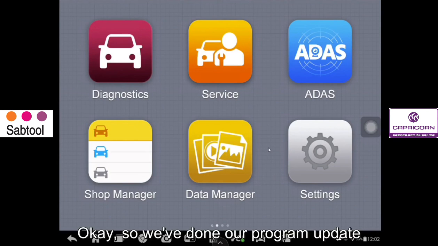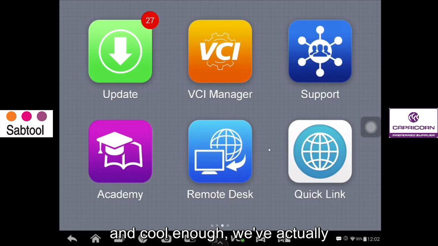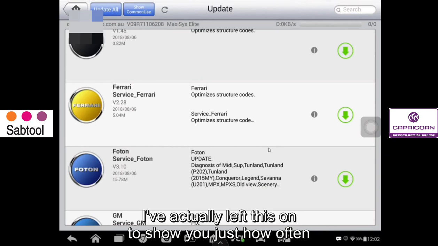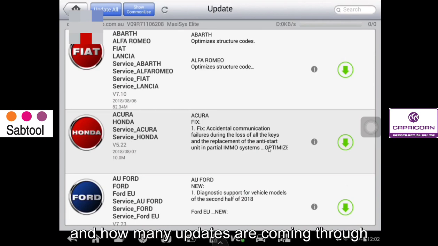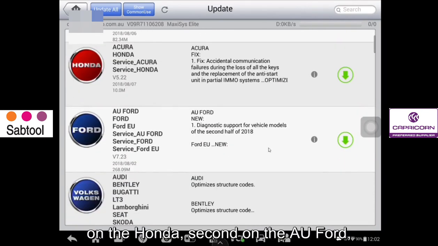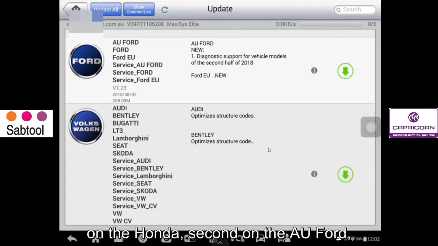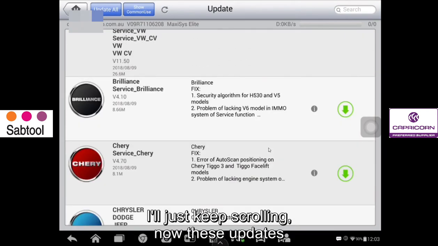Okay, so we've done our program update, and cool enough, we've actually got 27 vehicle updates in here. So I've actually left this on to show you just how often and how many updates are coming through. So you can see the date on here is the 6th of August 18, 7th of August 18 on the Honda, 2nd on the AU Ford, Volkswagen on the 9th of August. I'll just keep scrolling.